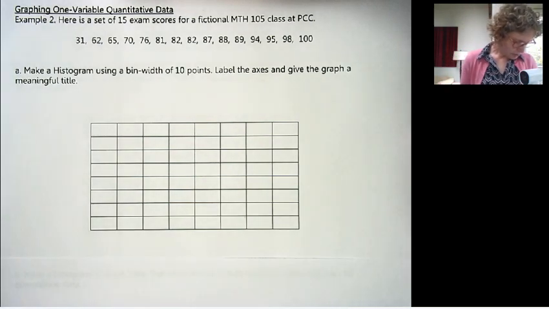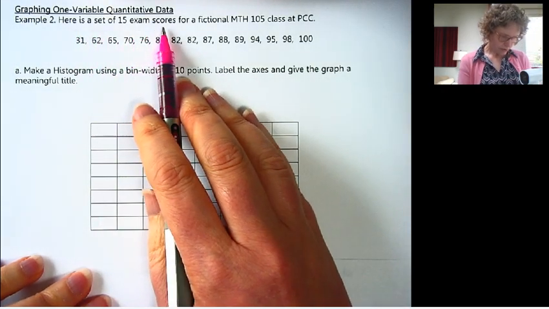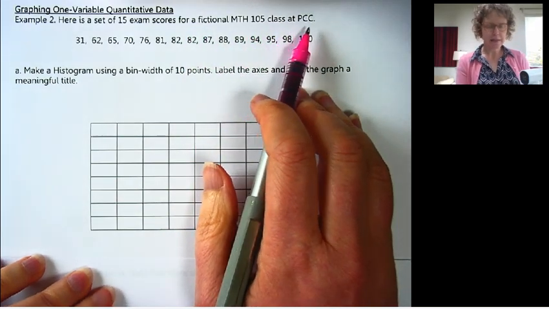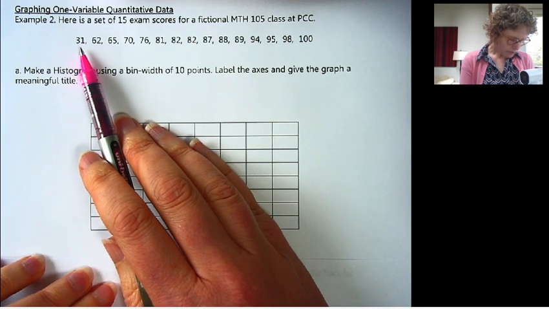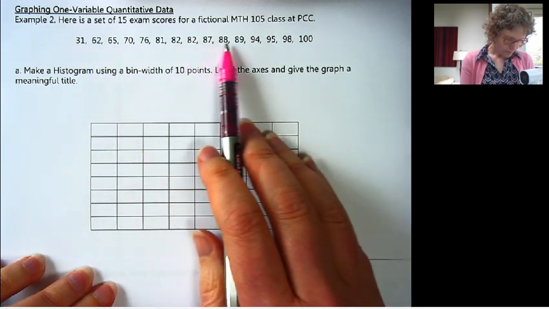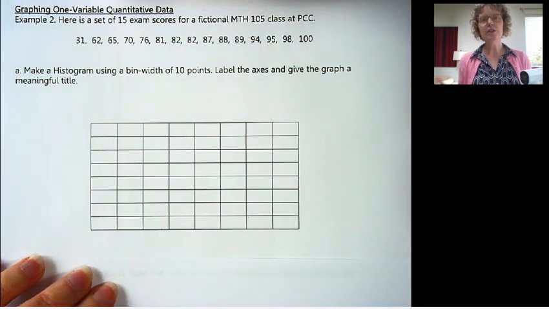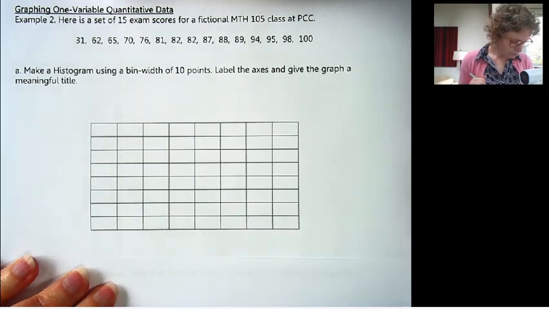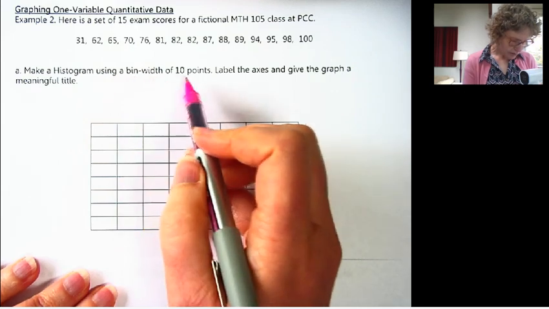Here's an example, a set of 15 exam scores for a fictional Math 105 class at PCC. We have from 31, they are in order, 31, 62, all the way up to 100. So first we're going to graph this by hand, like a histogram by hand, and in a later video we'll do it on Excel. Okay, so it says make a histogram using a bin width of 10 points.